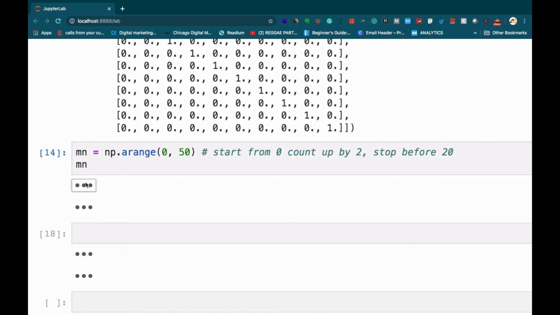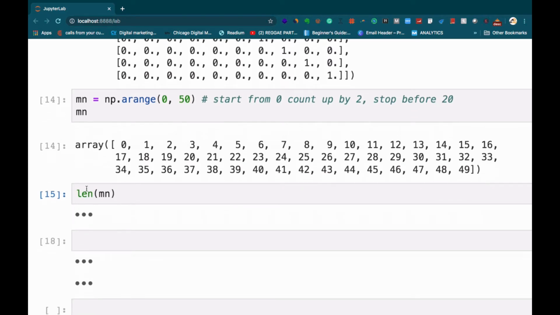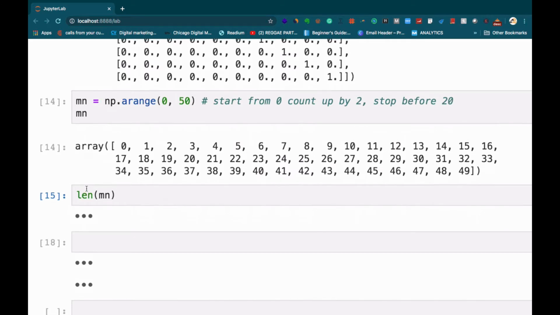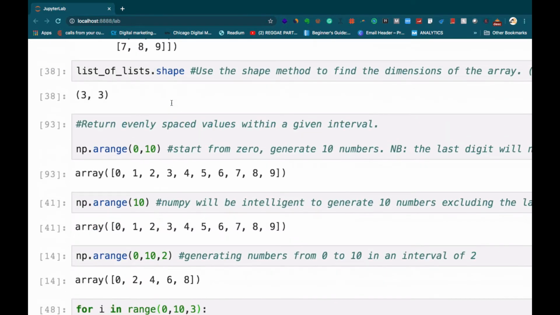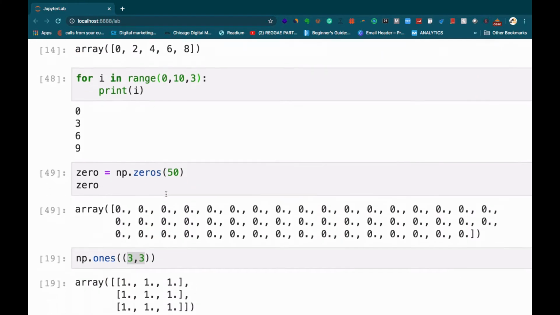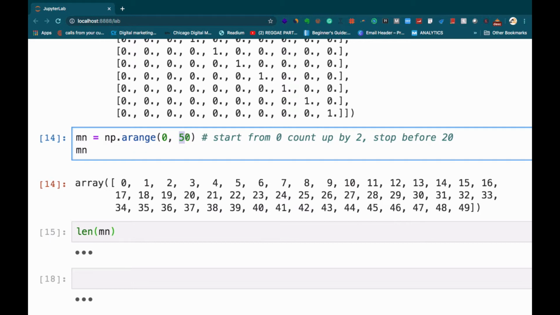Over here, I'm using this arange, and I'm going to show you something. Remember that in the previous class we talked about the len function, to check the length of some of the variables that we created. We can do the same thing over here. Now we are using np.arange, as we talked about, to generate numbers starting from 0 to 50. As I said, the last one will not be counted, so it starts from 0 all the way to 49.